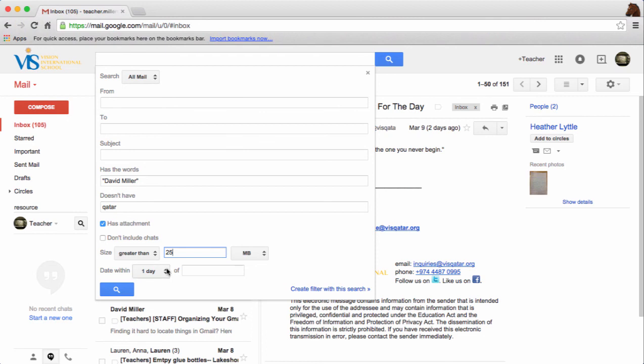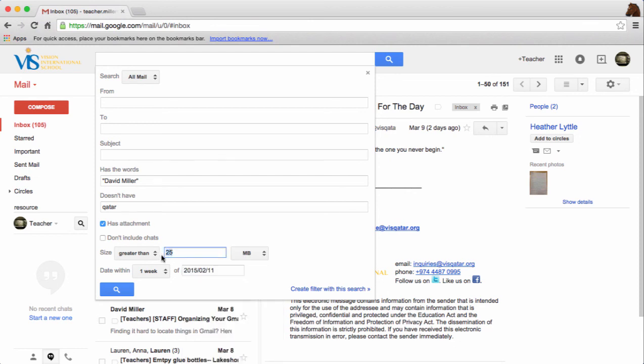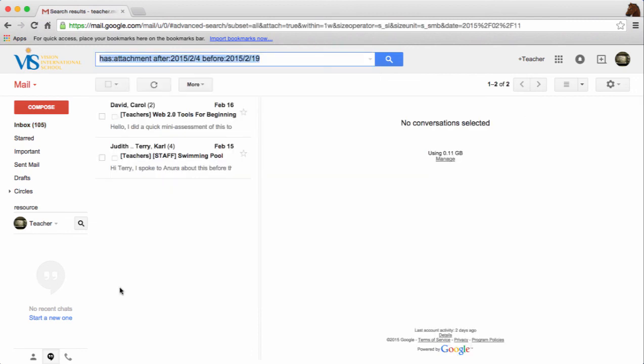And you can lastly say, you know what, I want to find something within 1 week of, let's do this here, Wednesday, February 11th. And I'm going to take off the 25 in here and all these other ones, and let's just find things that have attachments on this date. And there we go. I found the two email that I was looking for between those two dates.